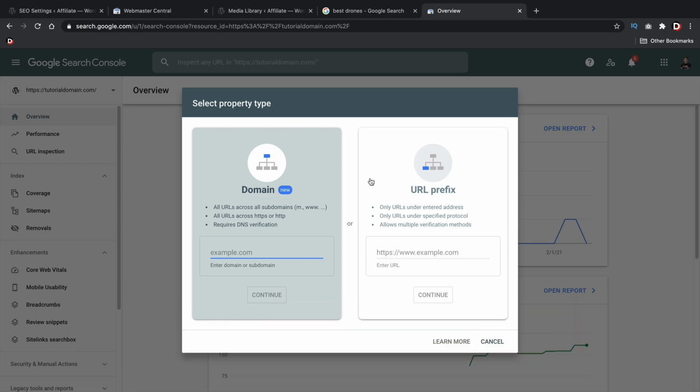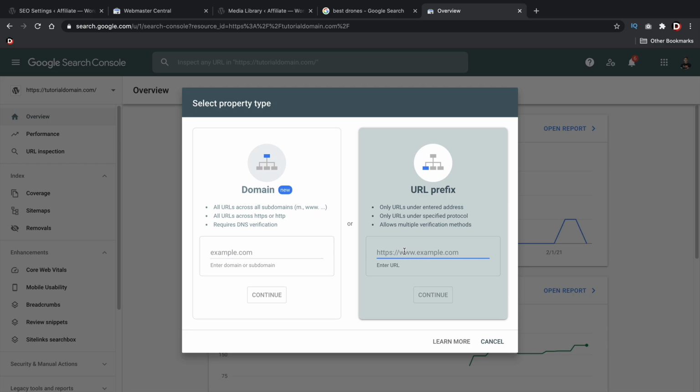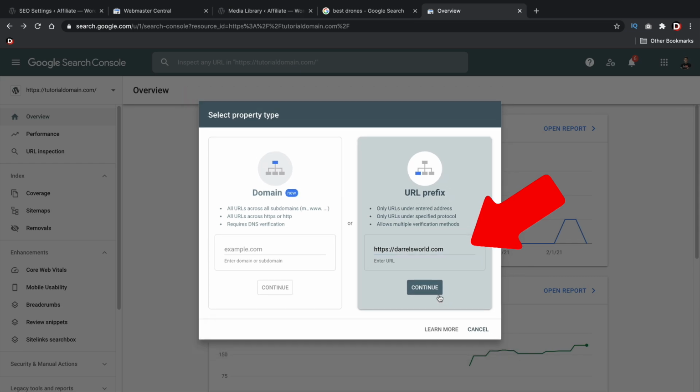Now I've seen videos where they do it with the domain, but guys, this is super complicated. And all you need to do over here is just copy and paste something. It's way easier. So for the URL prefix, you'll type in your domain name, right? Mine is darylsworld.com, right? It's like Bobby's World. You guys remember that? Remember that cartoon, Bobby's World? That's where I got the idea from.